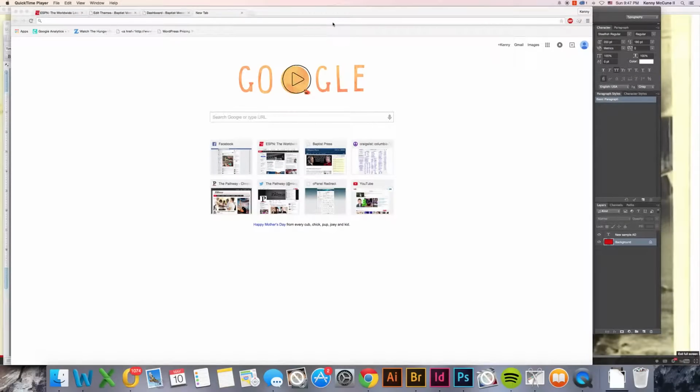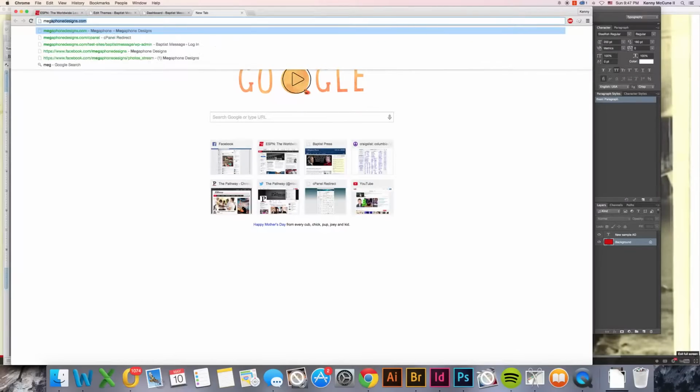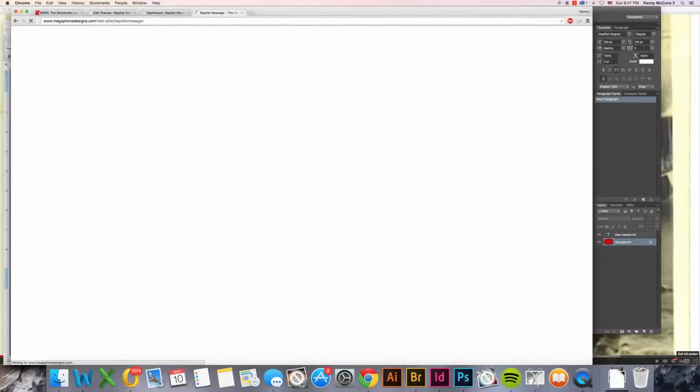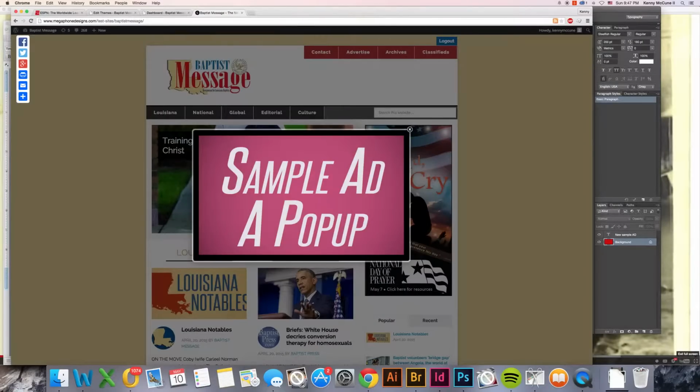Going to be looking at how to use ads on the Baptist Message website. Typically you'll be going to baptistmessage.com to be able to view such things. Today we're going to be looking at the test site, and so we're going to a different address. When we load the website, then we have a pop-up ad that comes up right away.